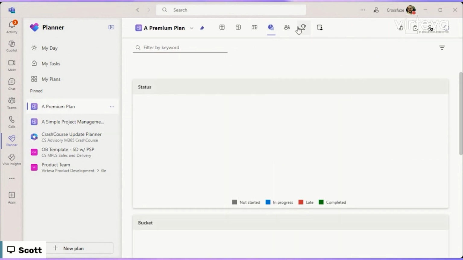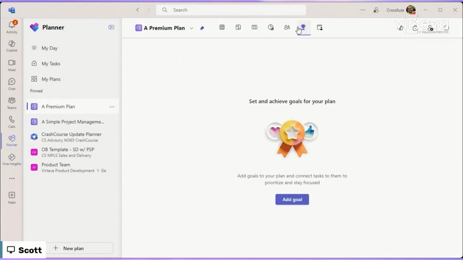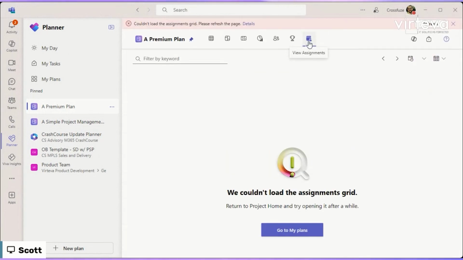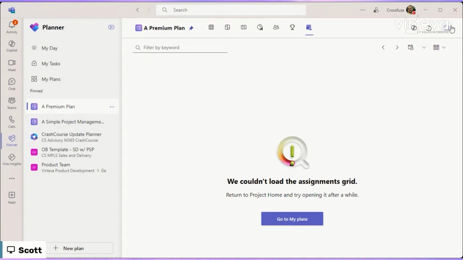Something that's new to the premium plan is the goals option, so the ability to add a goal in here. We're going to come back to this, but this is that KPI type goal where we're setting goals for the team. You can set them one by one, or you can set them hierarchically. We'll come back to that in a moment. The last option here is assignments. I can't load the assignment grid because I don't have anything plugged into it quite yet.